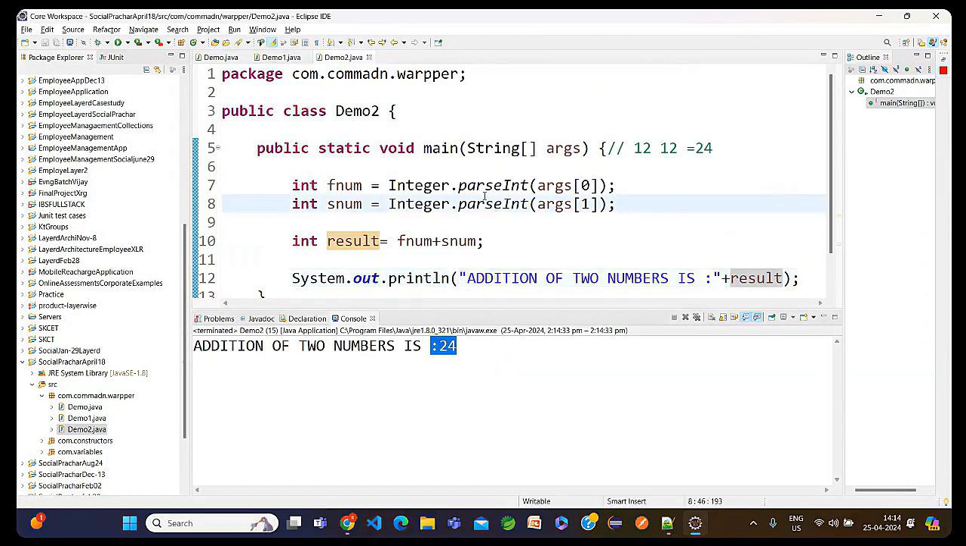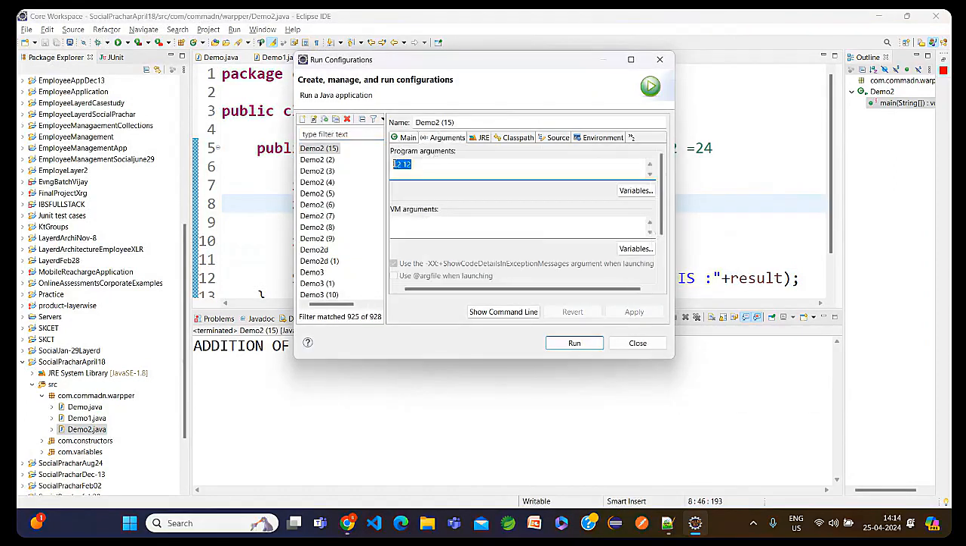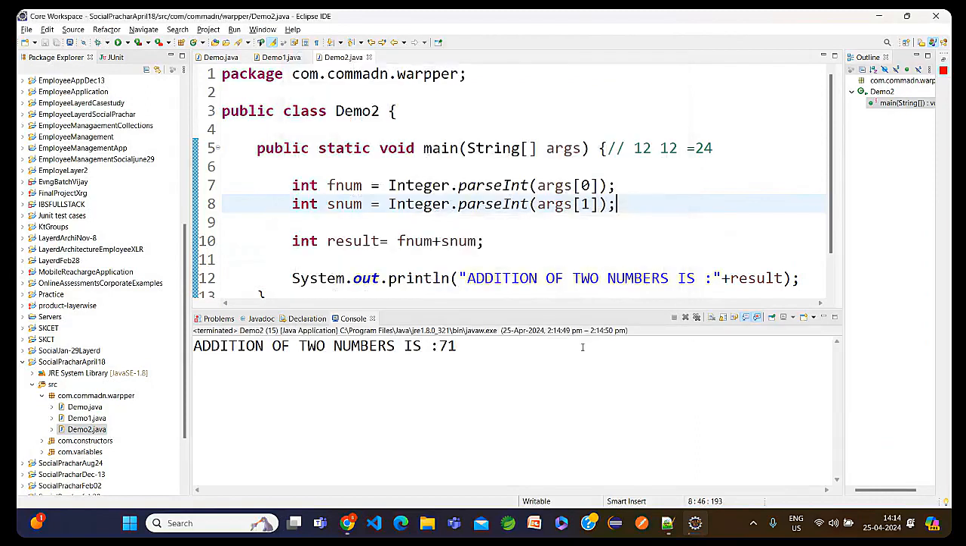Now one more value I'm going to pass. Run configuration. Okay, now 15 and 56. Now what is that? 71. Apply, run configuration. Okay, not only addition operation, we can do multiplication.